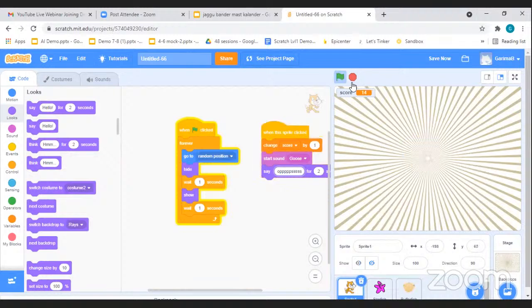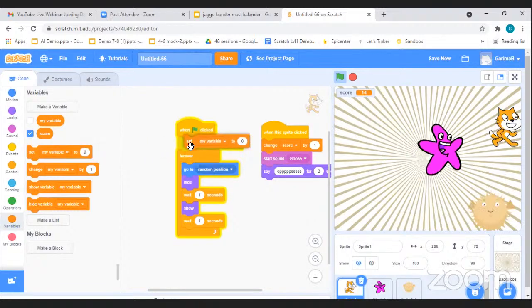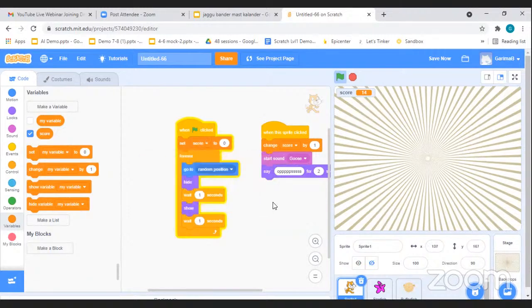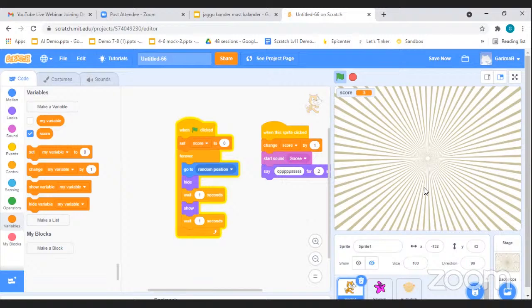Whenever I press the green flag, the score should be 0. So what should we do? We will click on variables and drag this command, that is set variable score to 0. Now let's see. See, 0 comes. Here is the 0. Now I want to click on this cat sprite. Where is my cat? 1, 2. See, every time I click on this cat sprite, my score increases. I missed. 4. See.